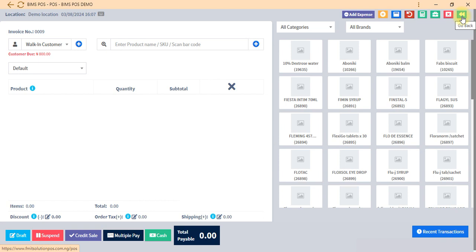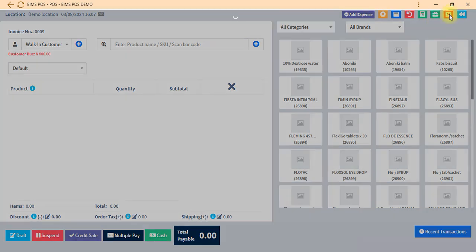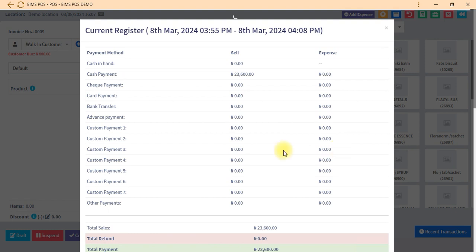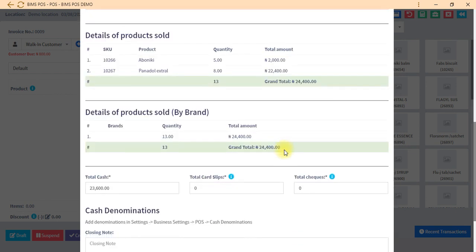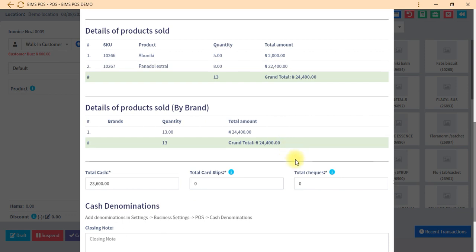So that is about it. As a cashier, once you finish selling, click on this close register. You are closing this register for the day, so that the calculation of today will not be mixed with the one for tomorrow. That is why it is very, very important. Do not forget to close your register, so that you'll be able to know what you've sold today and differentiate it from what you sold yesterday.